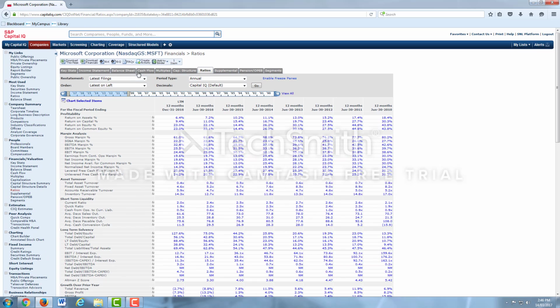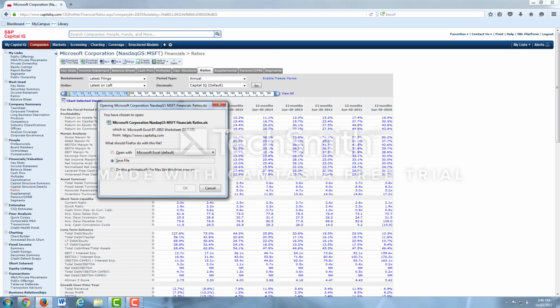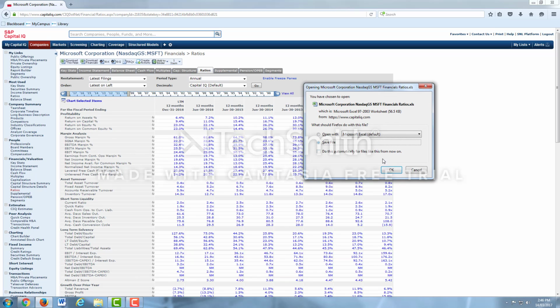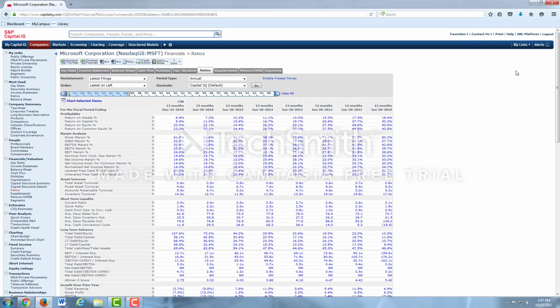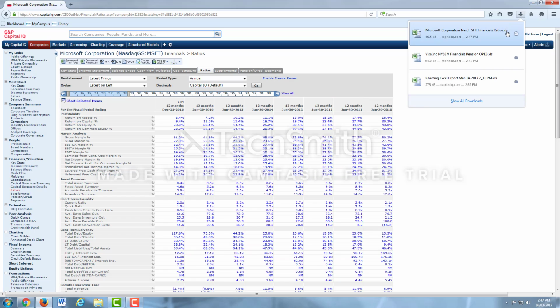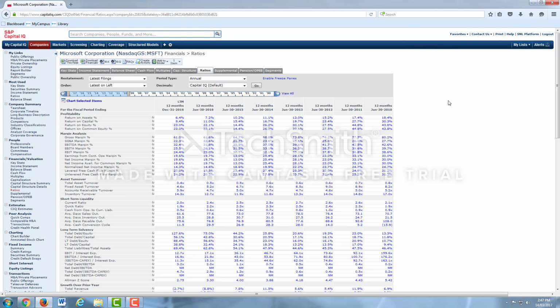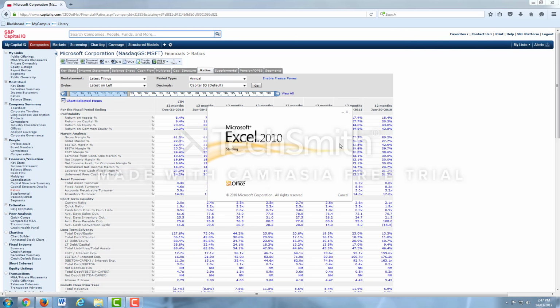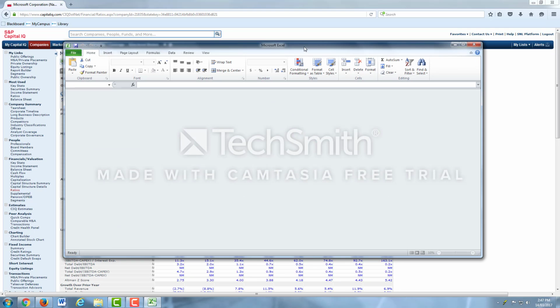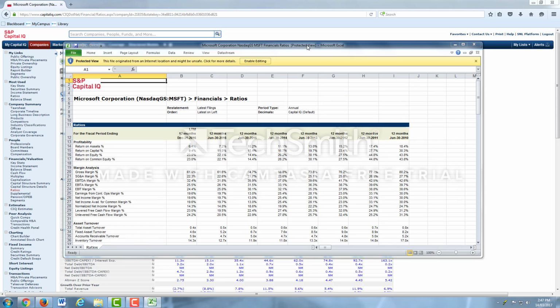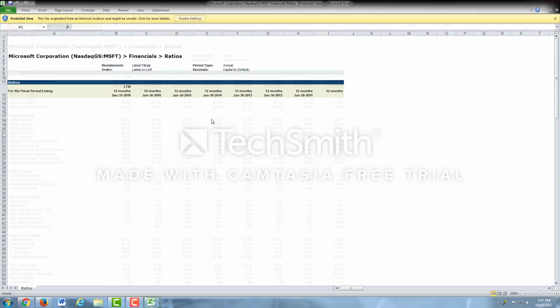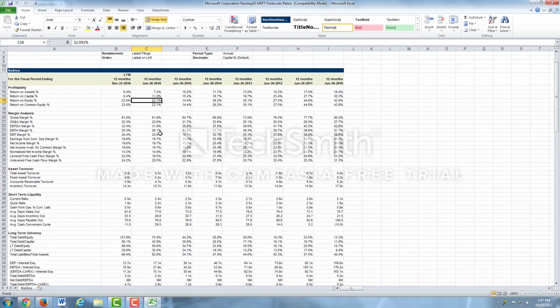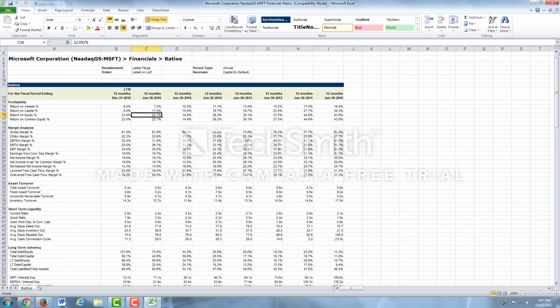Additionally, if you want to download this data, you can simply click download this page. It's going to open up a download prompt. From there, you can save the file. And once it's done downloading, you can simply open it up on your Excel program. As you can see, all the data has been neatly downloaded, and you can configure the data to meet any of the specific needs that you personally have.